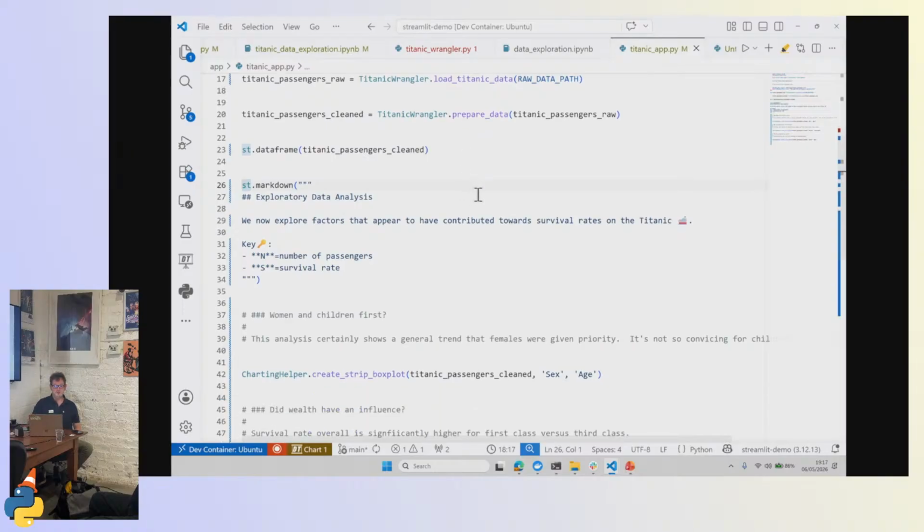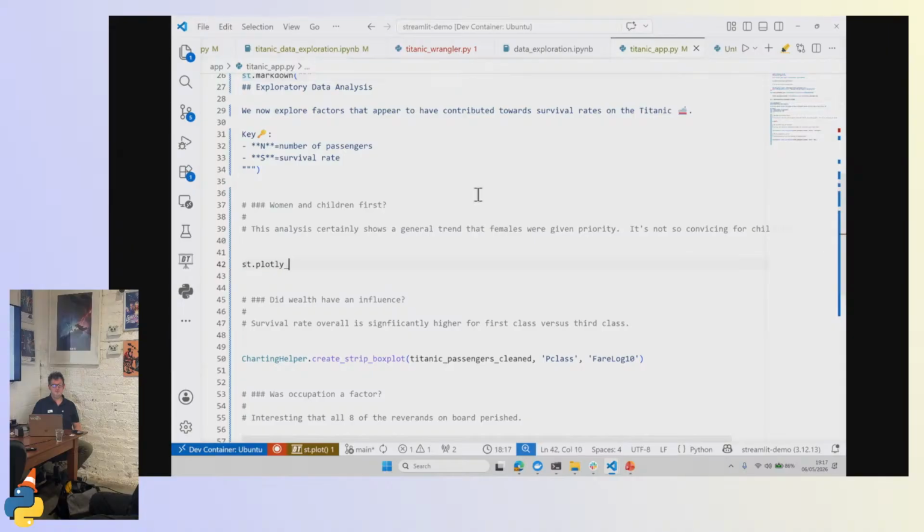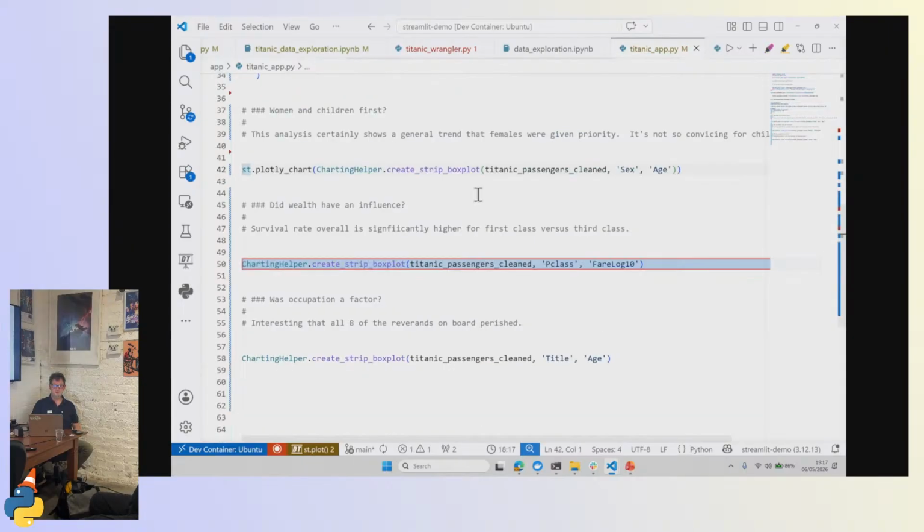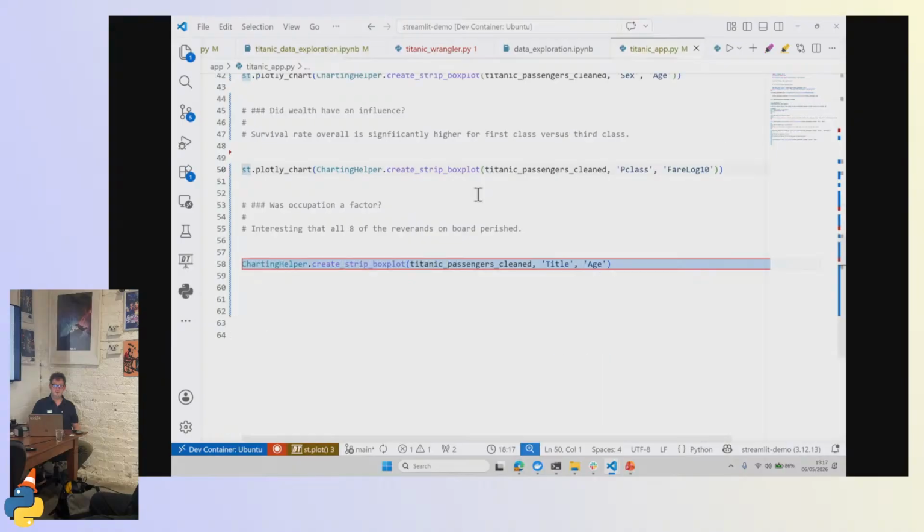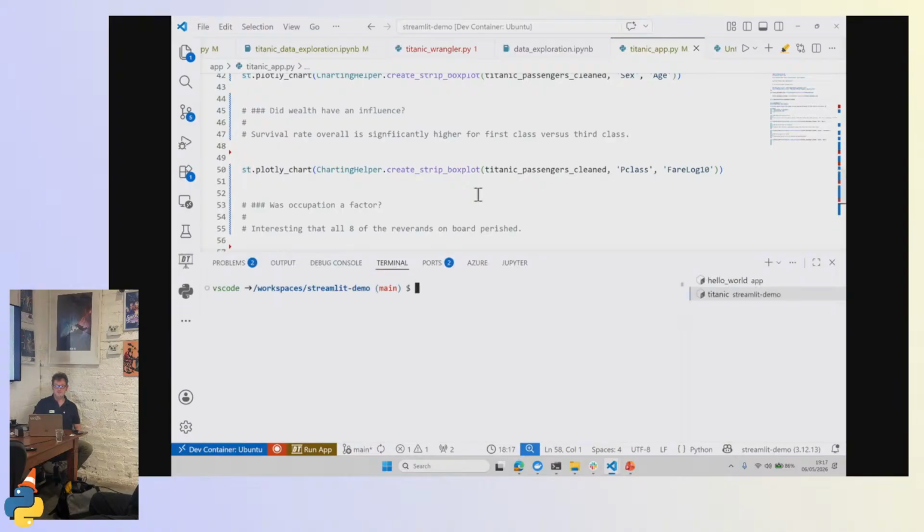And then there's 3 charts, st.plotly_chart, and I do that for these 3 charts that I've got. Job done. I've reached the bottom of my script, and now it's just a case of running my app.